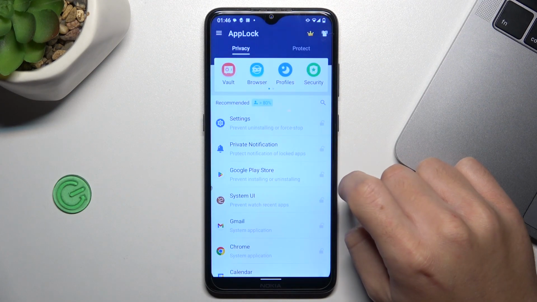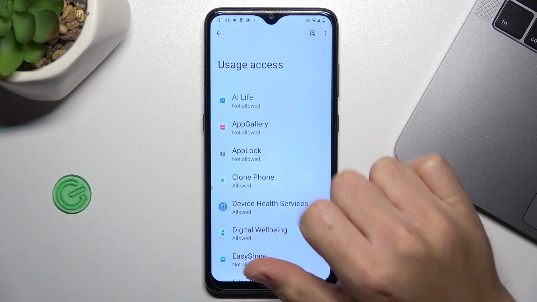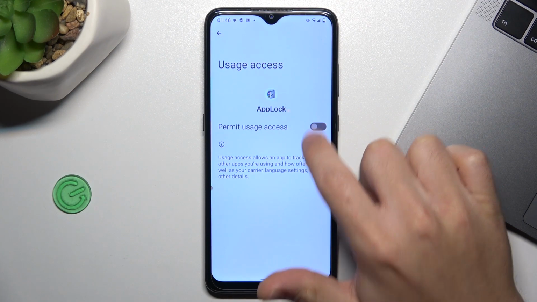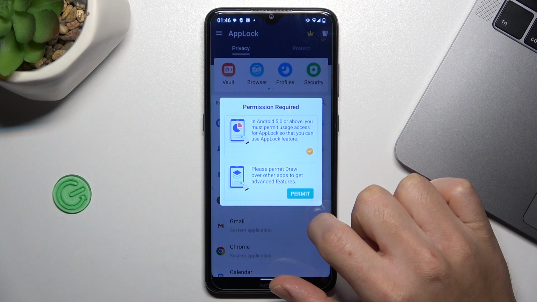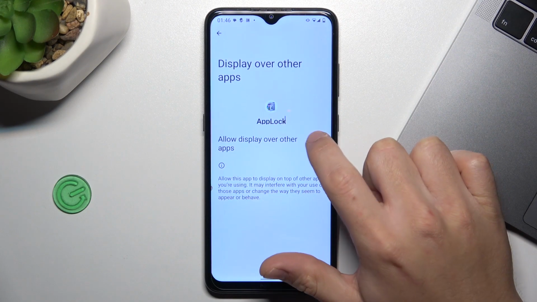Now click on Permit and look for the App Lock app. Tap on it and enable the switcher. Click on Permit again and do it like before.